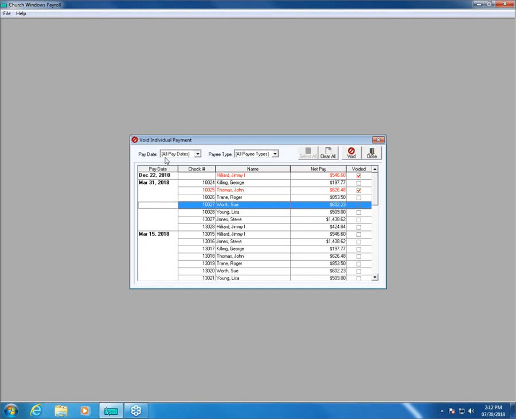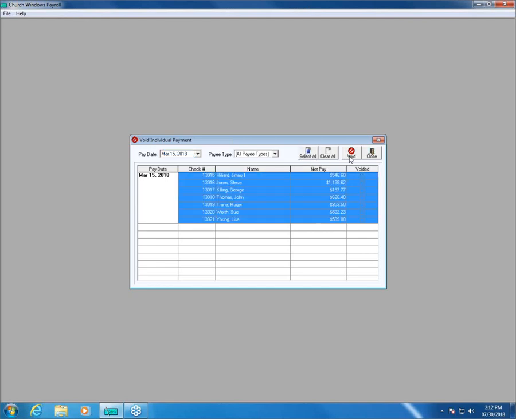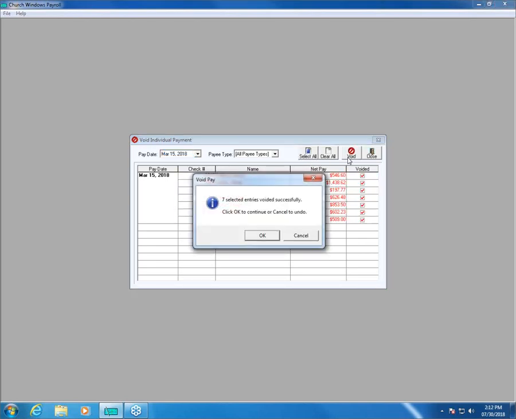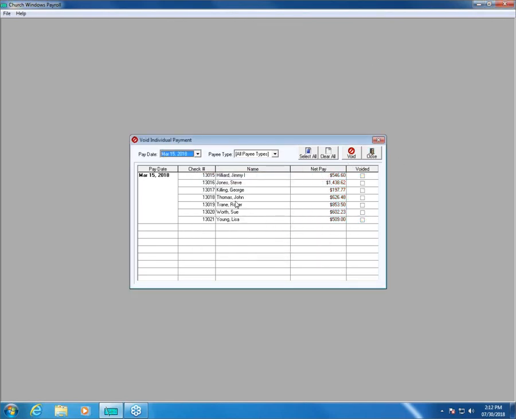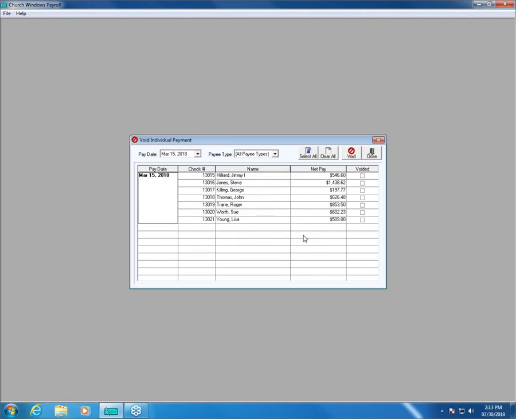But again, folks, if I want to go up to a pay date and go, oh, I've got my March 15th pay and none of those should be there, I can select all, highlight them and click void. The same window pops up. I can cancel it to undo it and it won't void them, or I can click OK to continue. Or I can highlight them, hold down my control key and randomly select the ones I want and void, and the same process occurs. Okay? And again, it would ask me to reverse the accounting transactions for that as well.